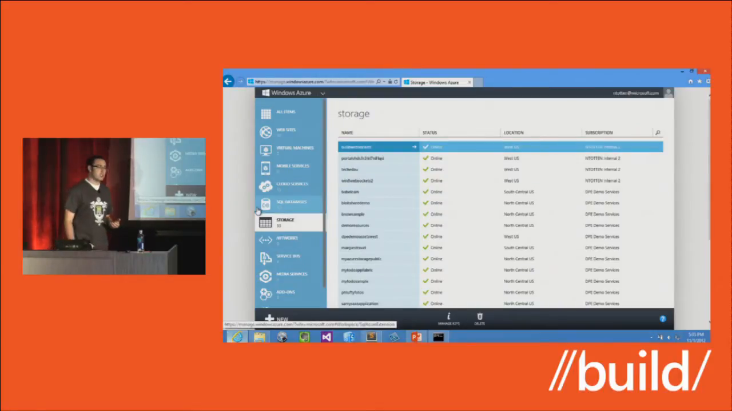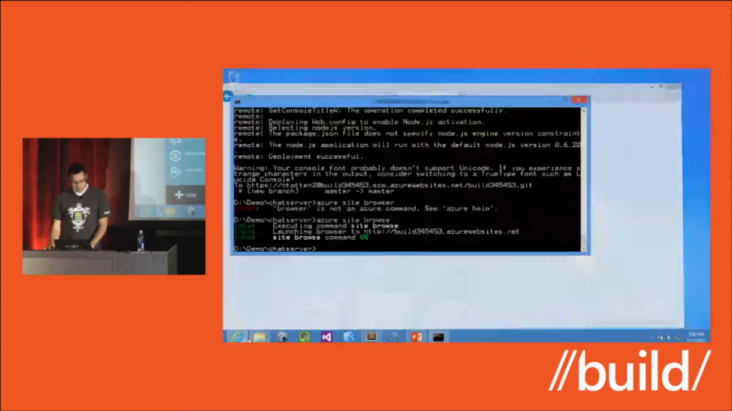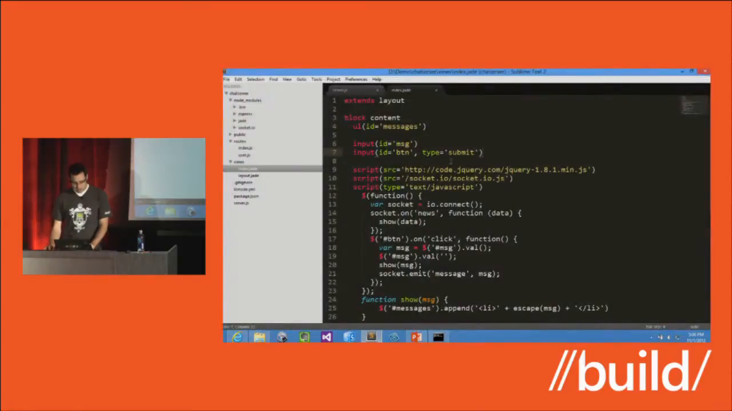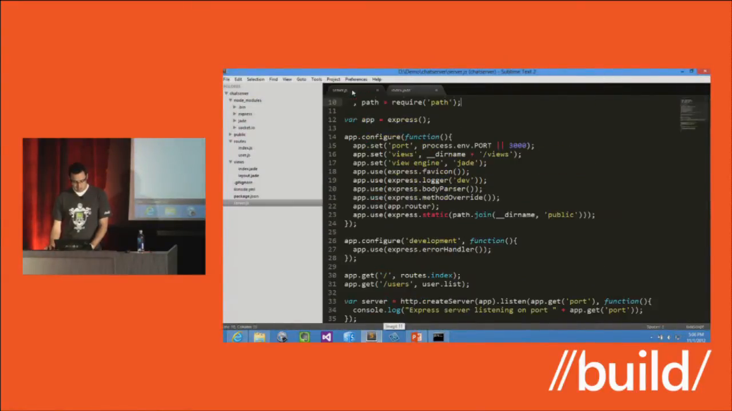Windows Azure Storage is a very scalable, very high performance storage mechanism. You can store tables and blobs in an extremely scalable and high performance way, and again, you can access that from the Node SDK. So let me open our Sublime application up and go back to my server.js.